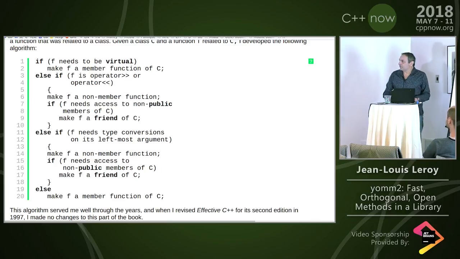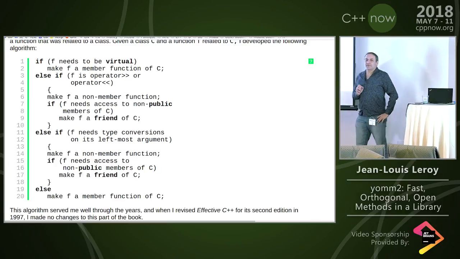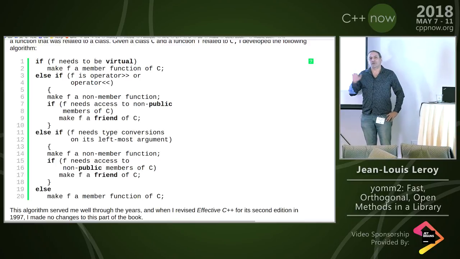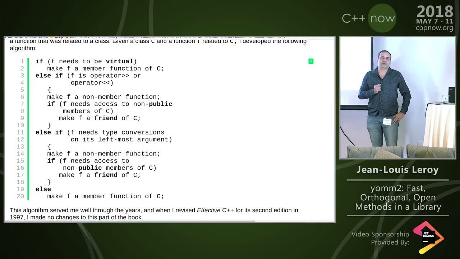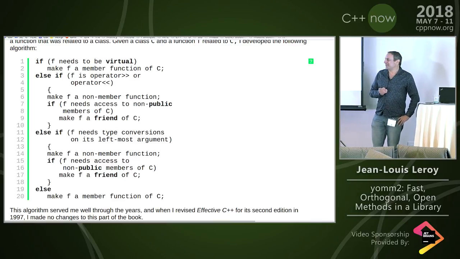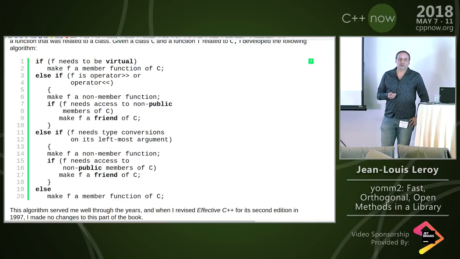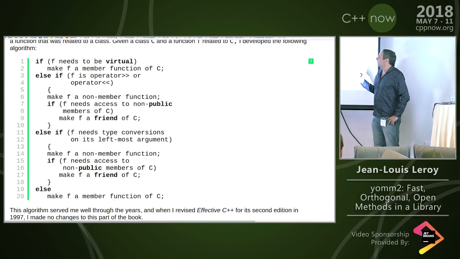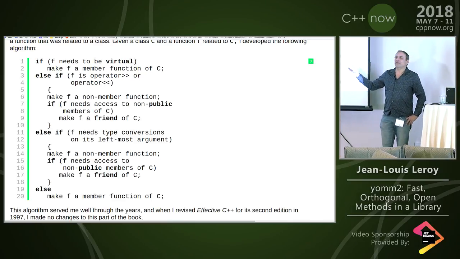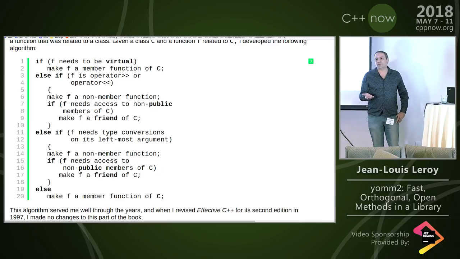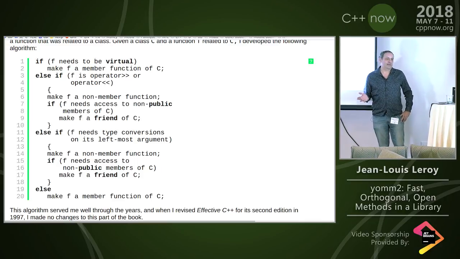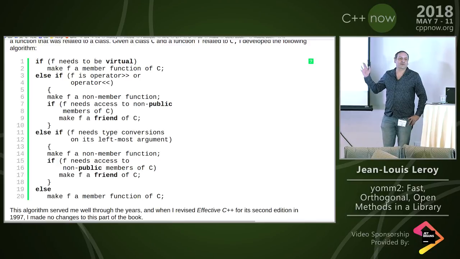Thanks. So you can use Scott Meyers' algorithm. A while ago, Scott Meyers wrote a paper in Dr. Dobb's where he argued that free functions should be used whenever possible. His point was that free functions are good because they better promote reuse and encapsulation. And back then, he came up with a sort of flow chart that he used to decide if a function was going to be a member function or a free function. It was actually in one of his Effective C++ books.